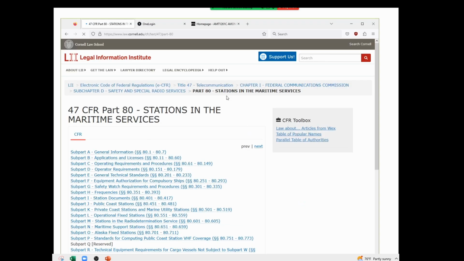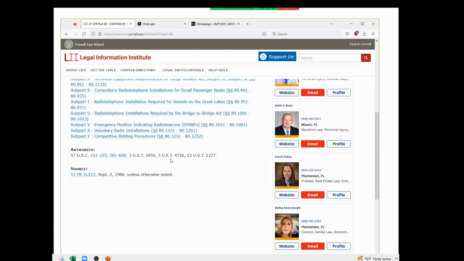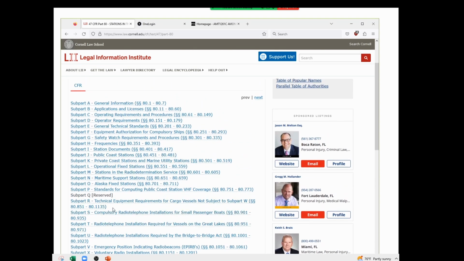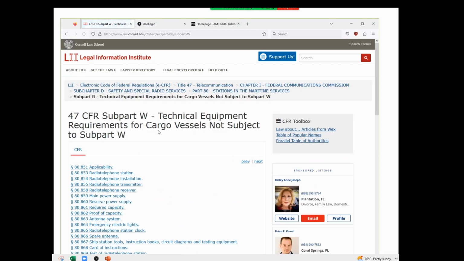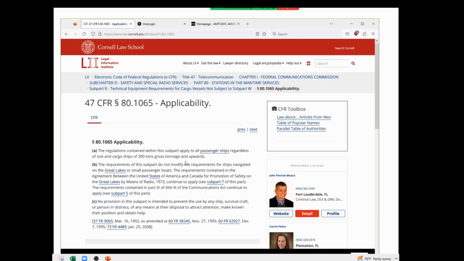All right, I was looking for something in part 80, and it is in the second part of subpart, well, it says R, but it's actually subpart W. And let's look at the applicability of it. The GMDSS does apply to all passenger ships. We did look at that, and cargo ships of over 300 gross tons.